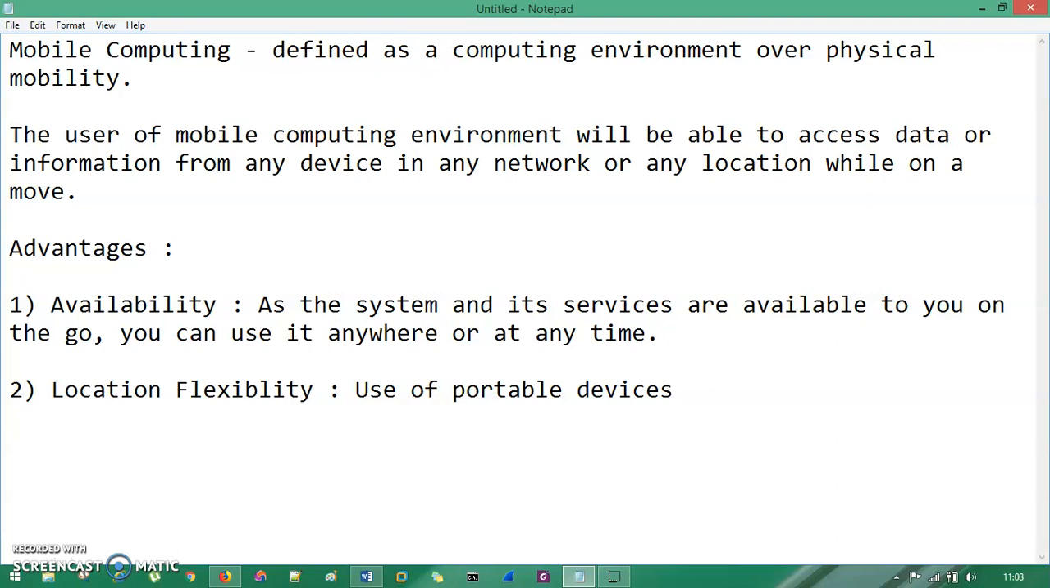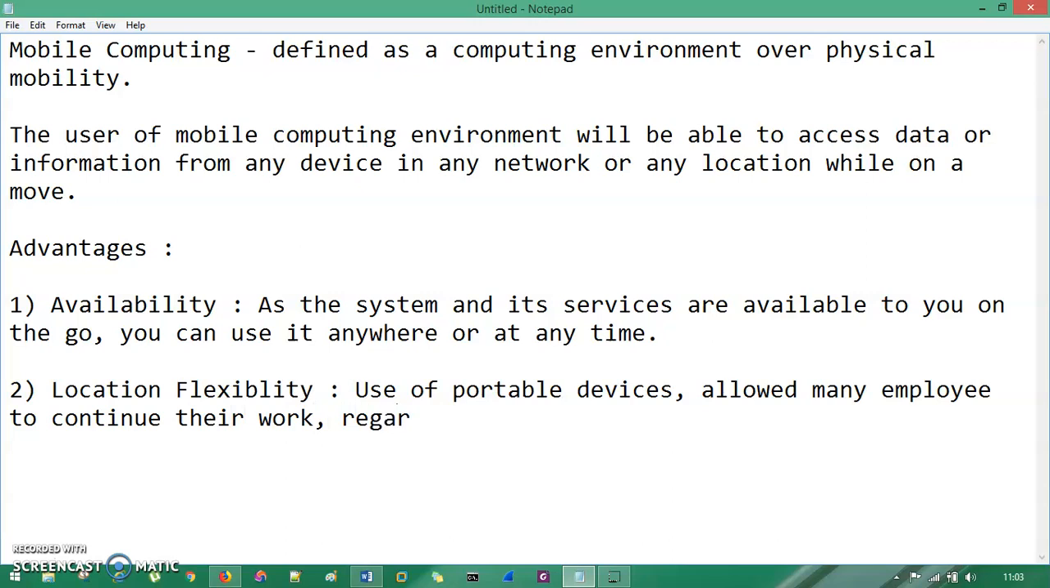That's why you can do the same work from the London environment or the London state to your New Delhi, which means the use of portable devices. It allowed many employees to continue their work regardless of the location. So there are no location restrictions.